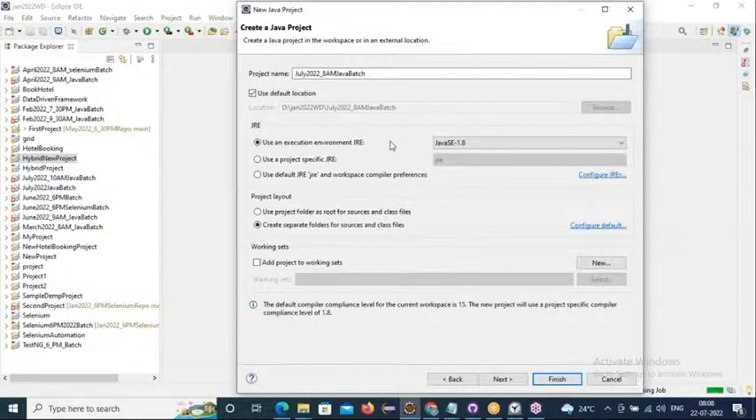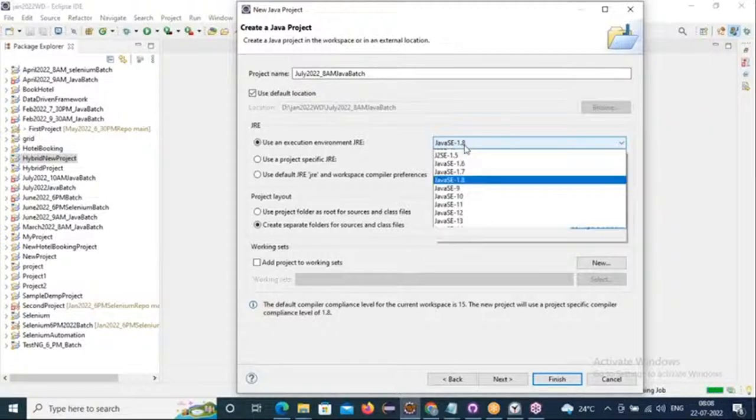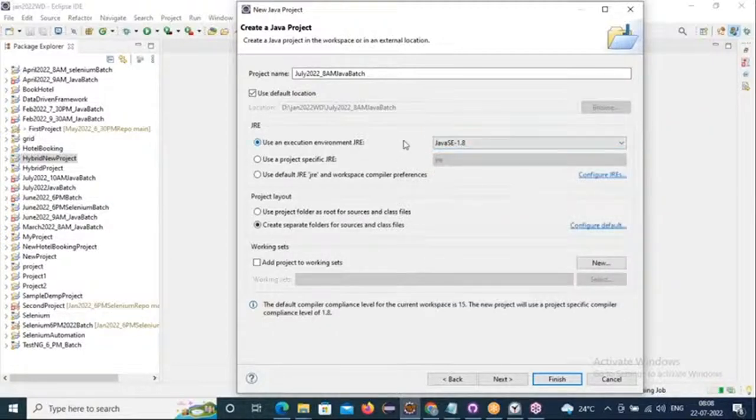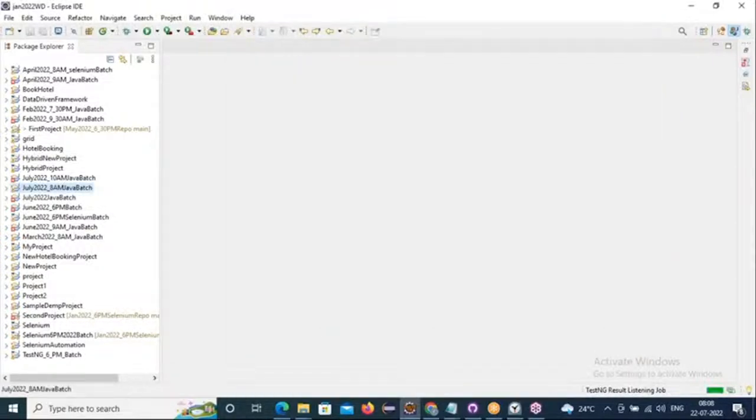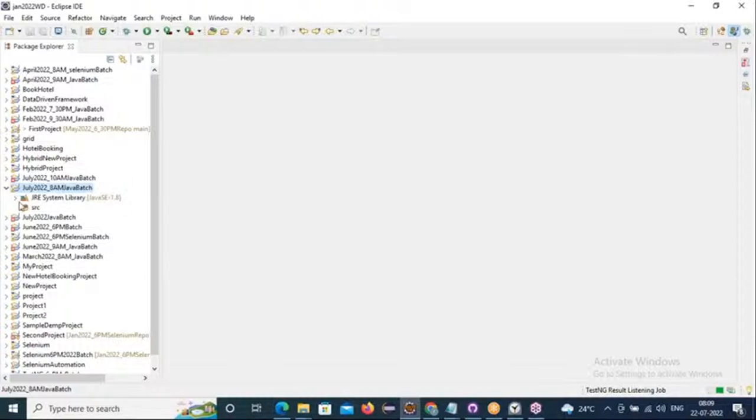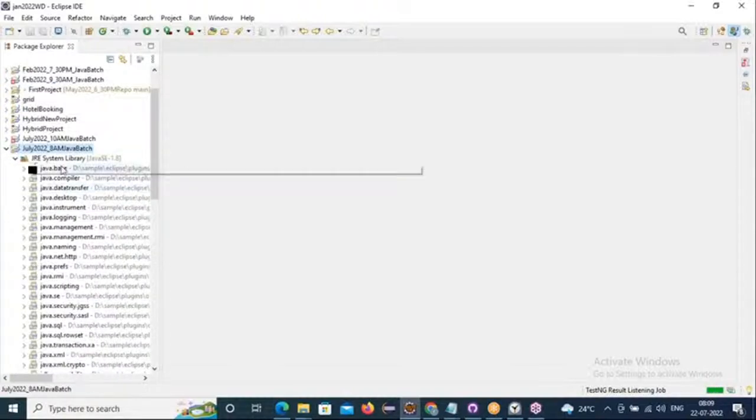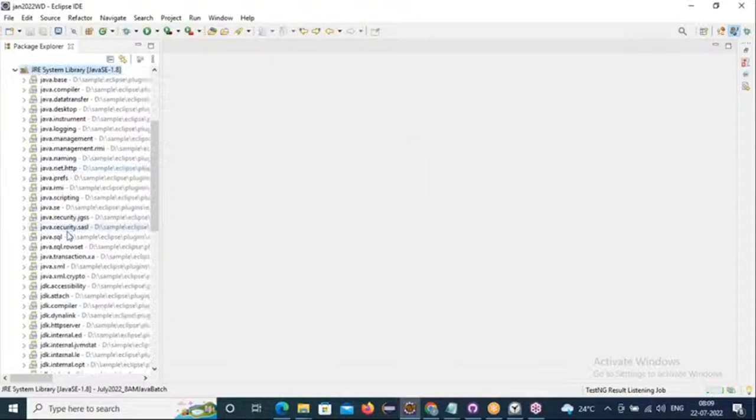For every project, Java libraries are getting associated. Whatever version you have, select it here. In my case, 8 is installed, so I'm selecting 8. Now click on Finish. For any project, Java will be associated. See, by default Java 8 libraries got associated here: JRE System Library 8, all the Java libraries.